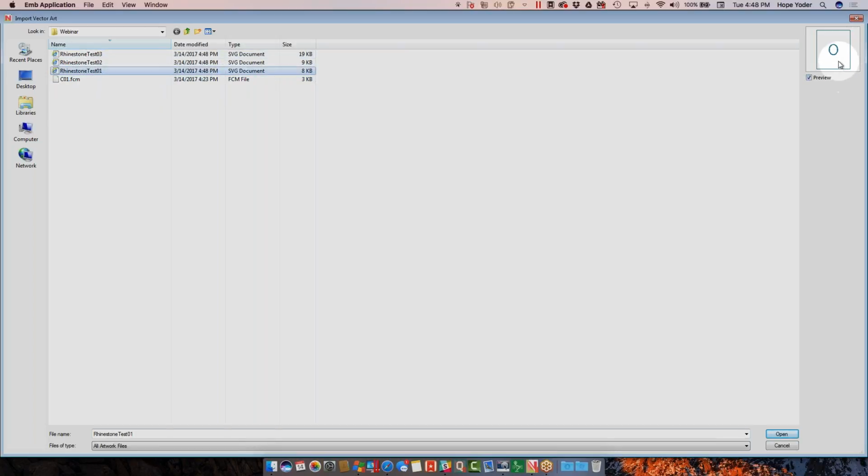Rhinestone test 1, here's the picture of the oval. So notice it added an O1, an O2, and an O3 to the file. So that would be my first layer. The little birdhouse would be the second layer, and the third layer would be the oval. So those are the 3 designs I would shoot over to my Silhouette.